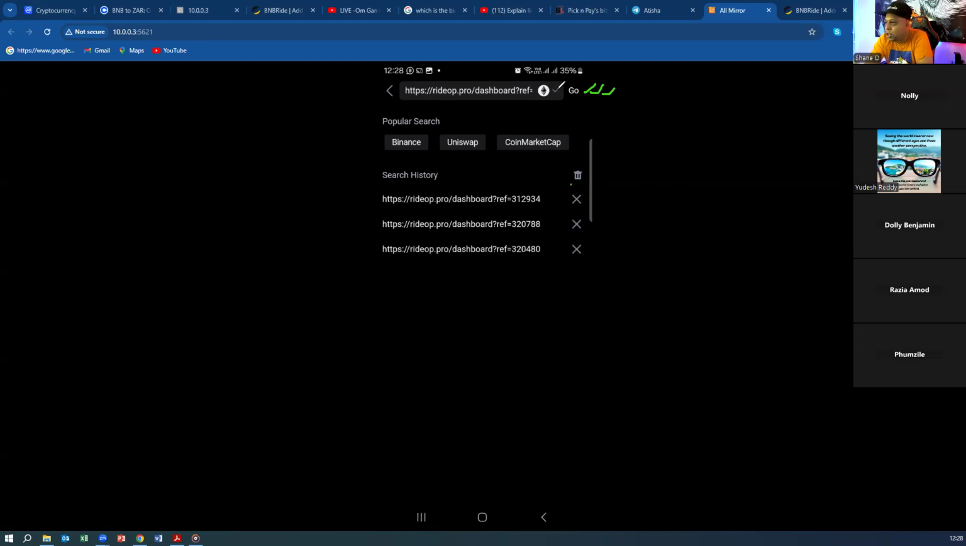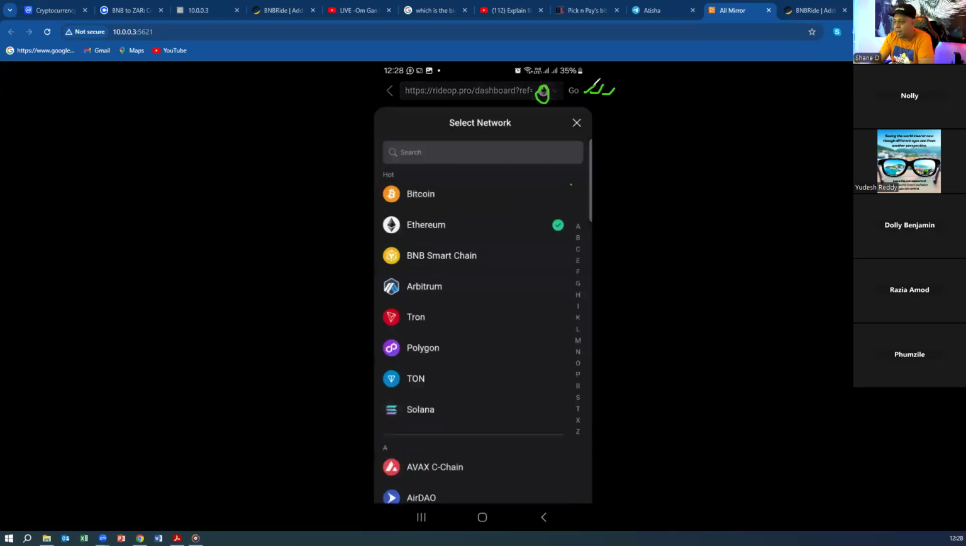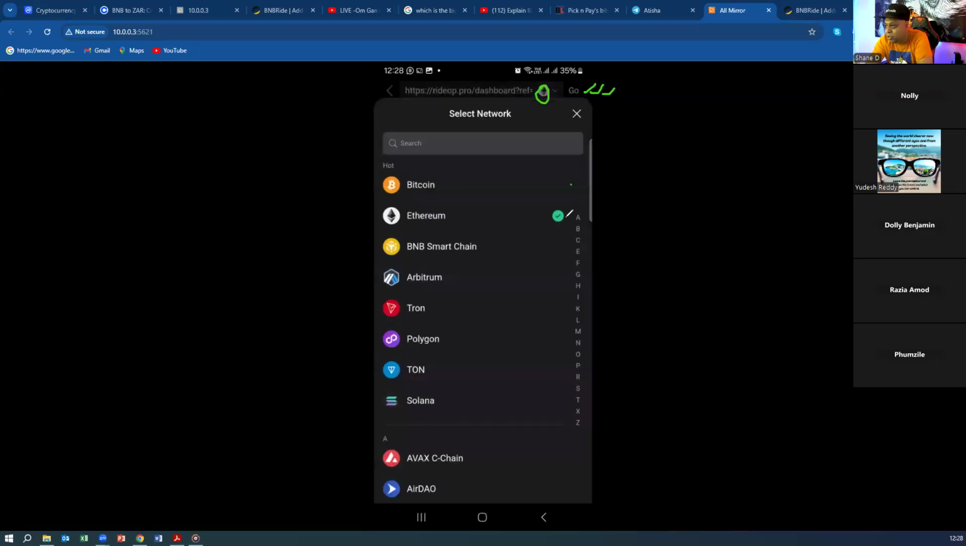So what you're going to do is click on this Ethereum logo. When you click on it, what happens? It gives you a drop down. Can you see? That is ticked here. But what blockchain are you looking for? Type in the chat. What blockchain are you looking for?